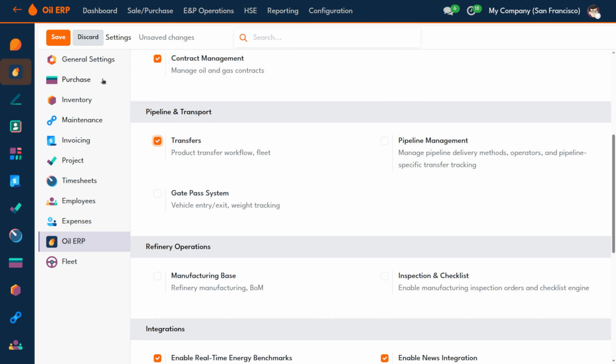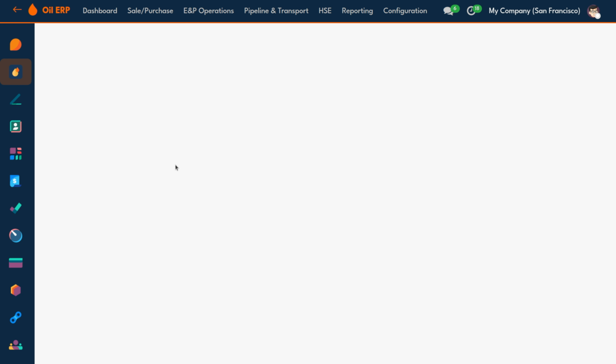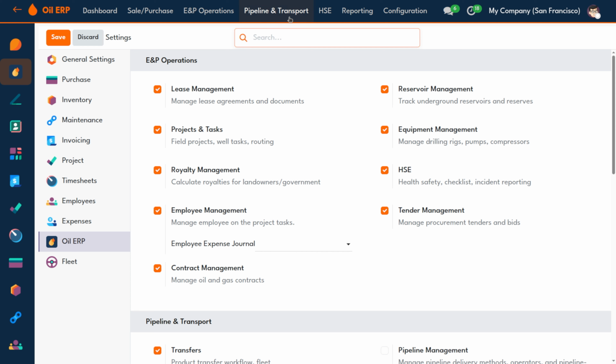So let's enable the feature and let me save the changes over here. As I just saved the transfers over here, you can see that a dedicated menu to manage the pipeline and transport will be created over here.